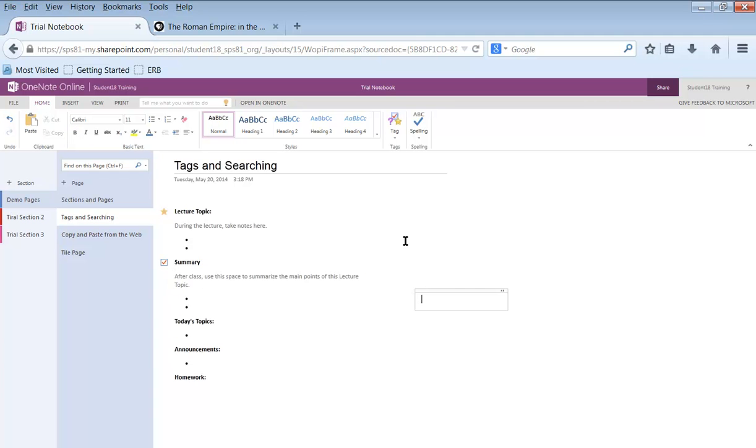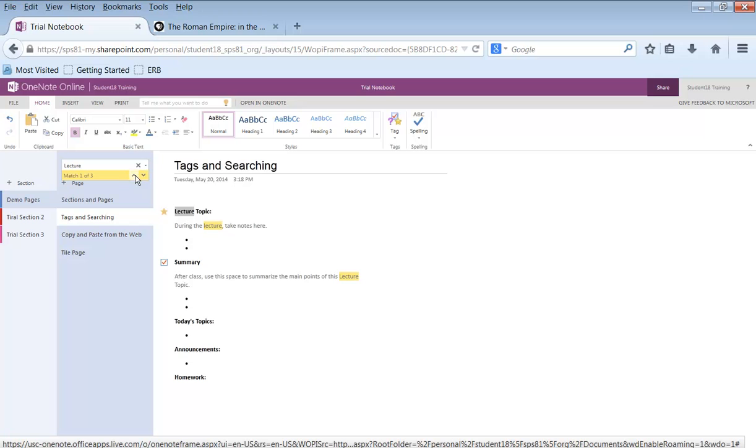The search feature in the online version is right here above the page section. All I have to do is click here in the box and type a word that I'm looking for, and it's going to highlight in a page and anywhere on the notebook where that might be. So notice it says match 1 of 3, and the great thing is I can scroll through as well. So if you're looking for something specific, it will locate it in your notebook.